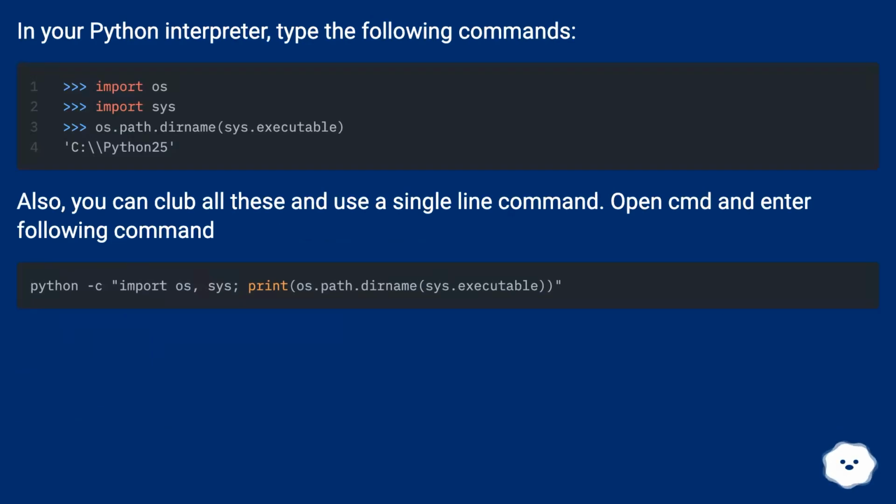In your Python interpreter, type the following commands. Also, you can club all these and use a single line command. Open CMD and enter the following command.